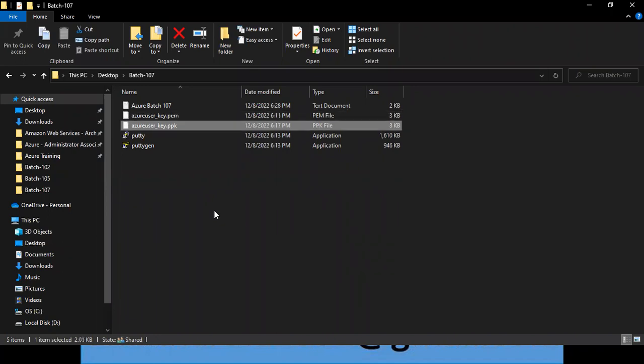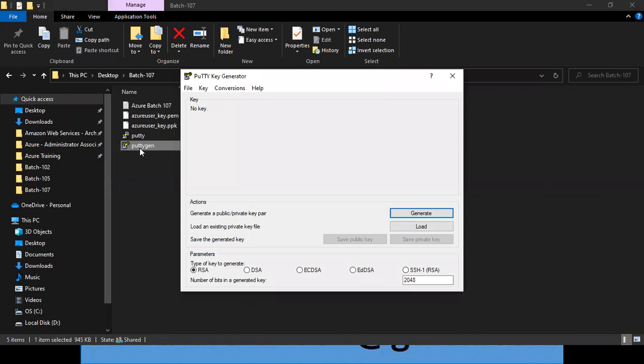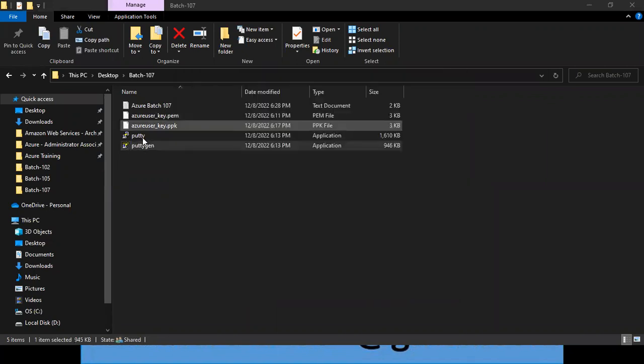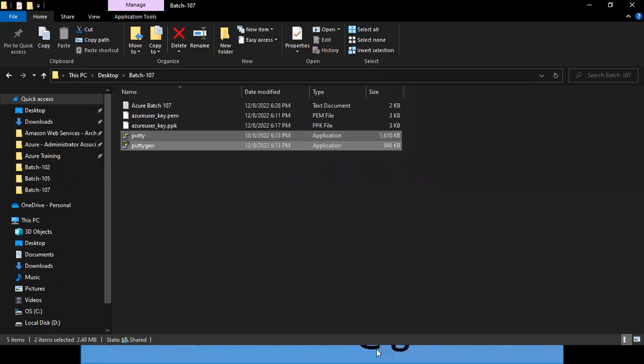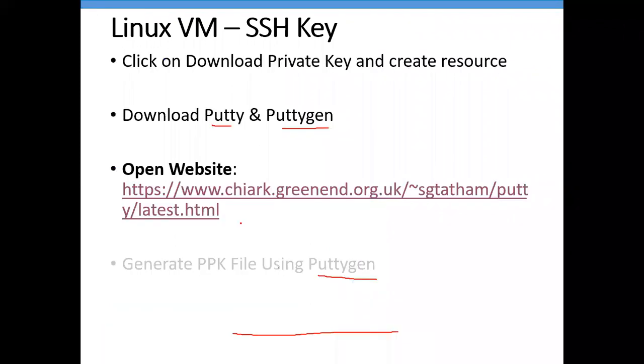Did you see how we generated a PPK, or did you miss that also? Yeah, I missed that. Okay, let me show you again. So how to generate a PPK? First of all, you need to download two tools on your laptop. One is called Putty, the other one is called PuttyGen. I have already given the link from where you can download those two tools.